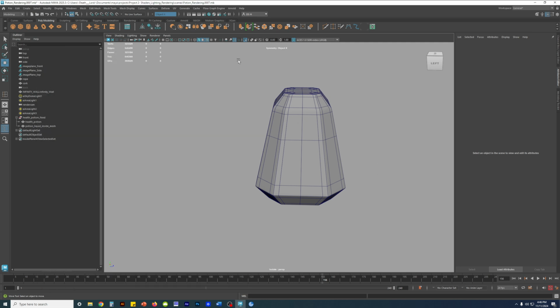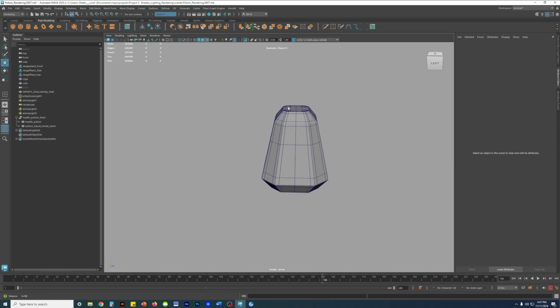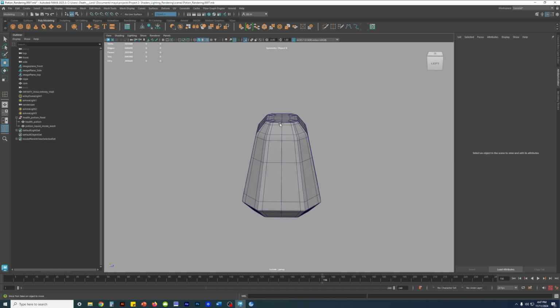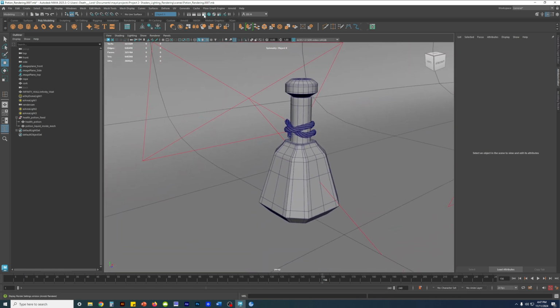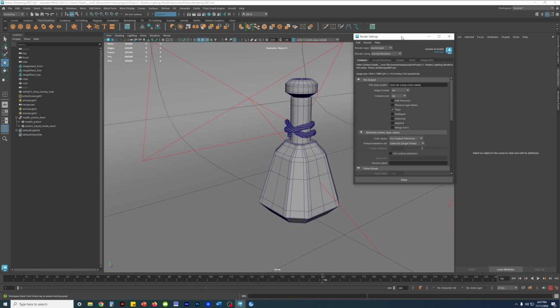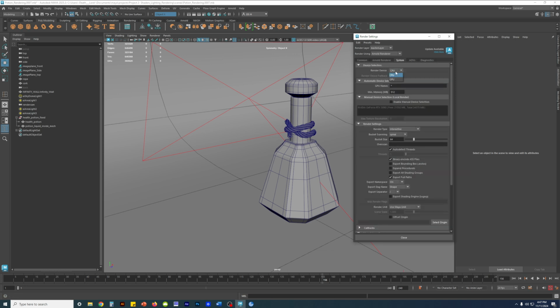So that's it. So it's been 1 hour. Control 1 to get out of it. I'm going to go into the render settings. Again, it's the clapper with the gear icon. Let's see what we got here. Make sure this is set to GPU. Under the System tab, click on Enable Manual Device.